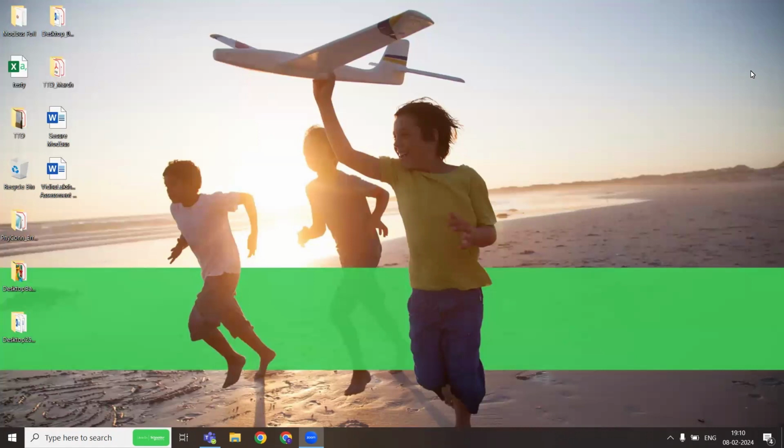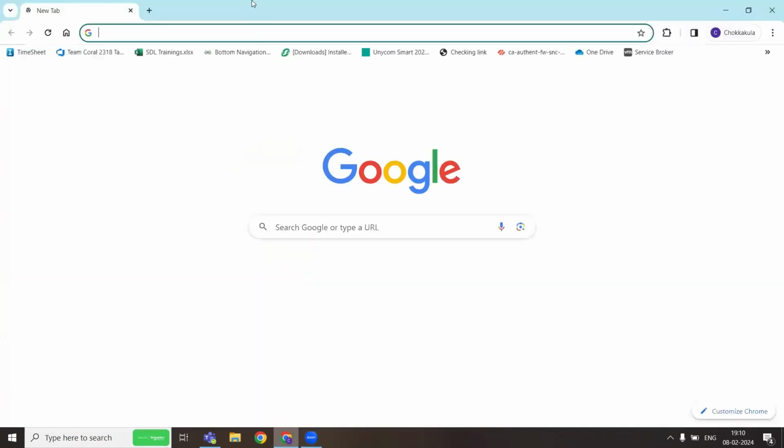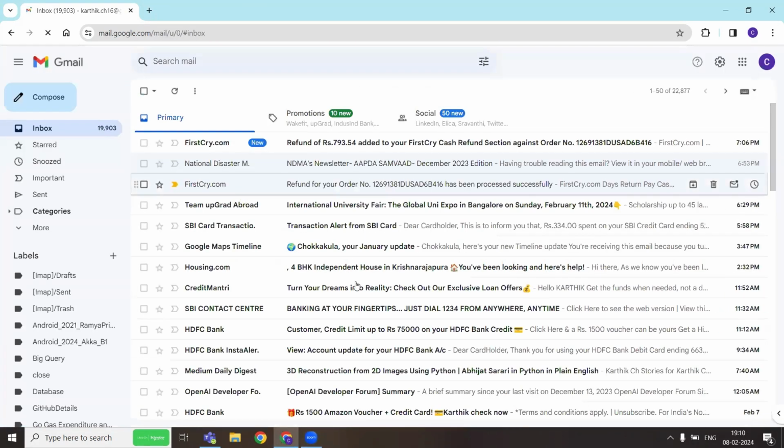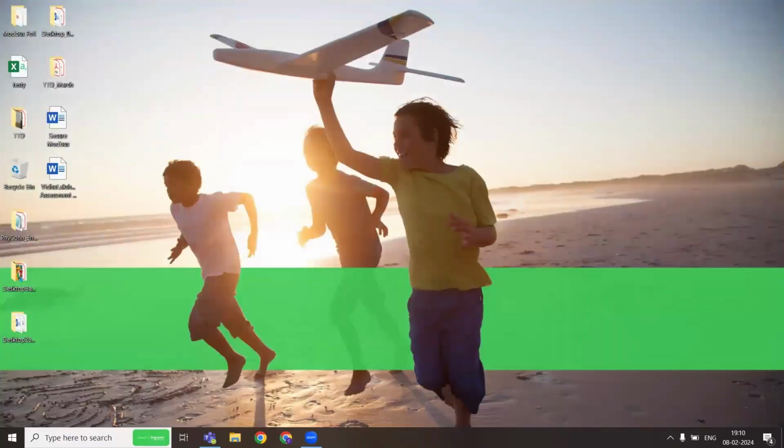For example, have you guys heard of cache mechanism? Cache mechanism in the sense, for example, if I try to open Gmail, right? You guys were able to see my screen. Yes, Karthik. So for example, if I try to open Gmail, how is it opening? Why is it not asking me to log in again with my username and password? Because my username and password are saved.